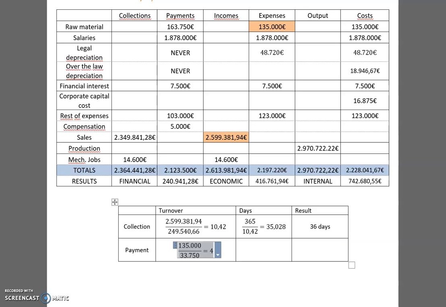Now we're going to transform this into days, which means we're going to divide 365 by 4, which gives us 91. And with that, we're going to calculate the result, which is going to be 92 days. As you can see, I always round up the days. And this is the solution for the exercise proposed.